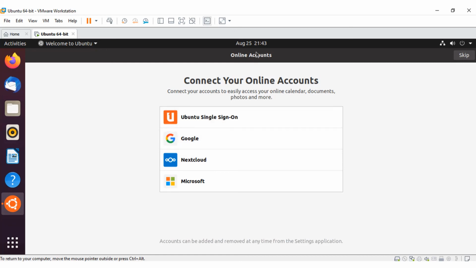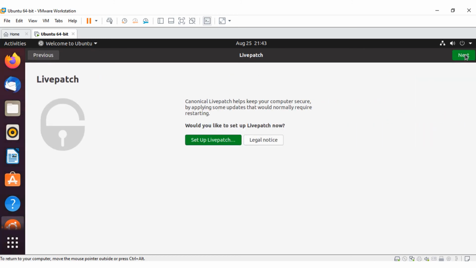You have the option to connect to your online accounts. They serve as a central repository to store files, documents, and mails. For now, we will skip this step. Live Patch is a feature in the product to automatically test and install patches without your intervention. We are not looking into this right now. So, click Next.